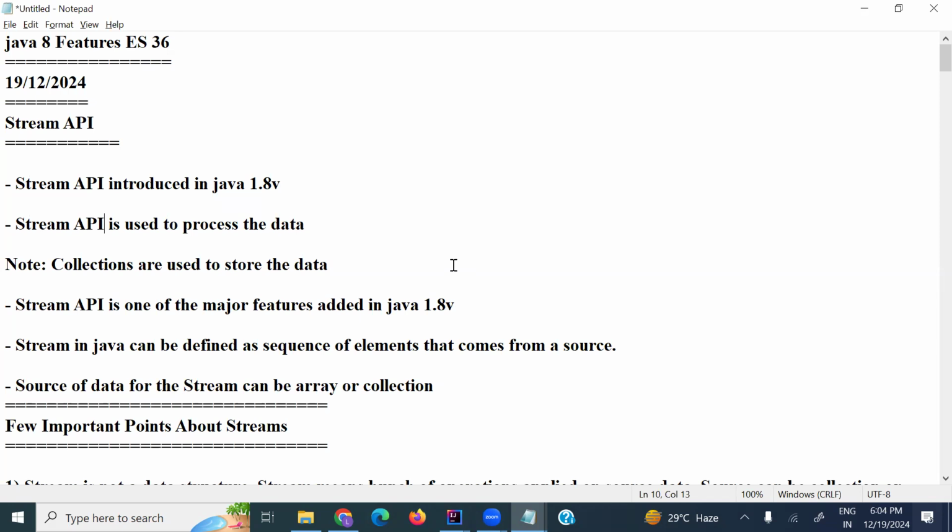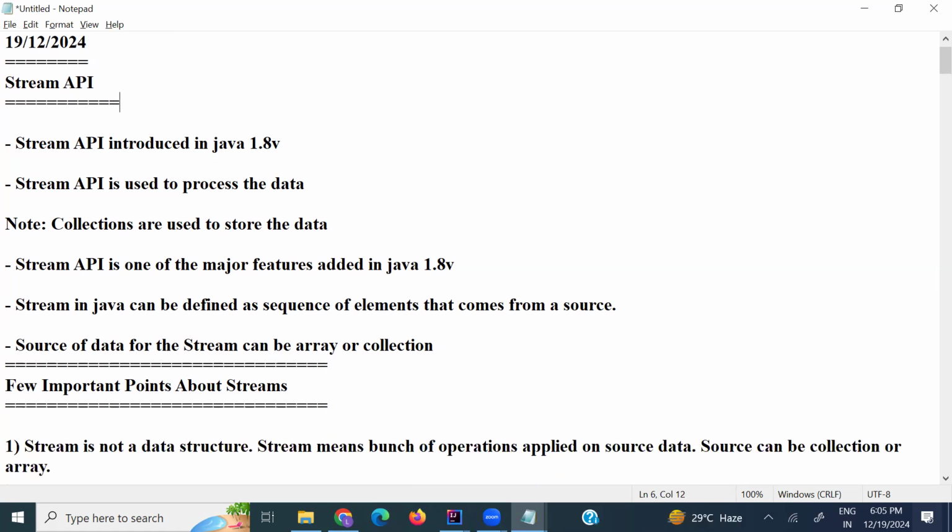Yesterday we discussed so many things like interfaces, functional interfaces, and lambda expressions. These things we have discussed, right? Those are Java features. Today we can discuss Stream API: what is the Stream API and how it works. All those things we can discuss here, right?